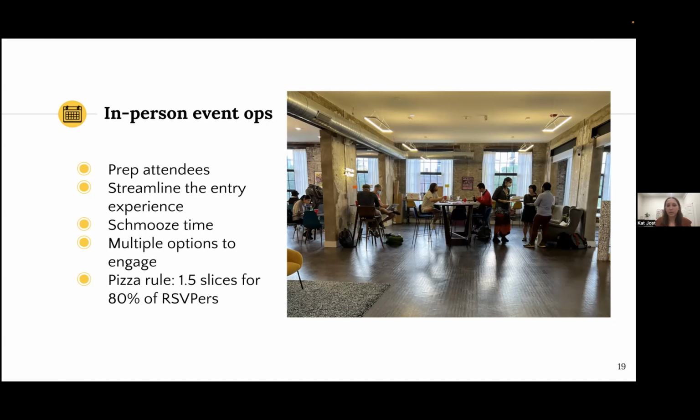Streamlining the entry experience is important. So we have a clipboard at the door. We have people's names, a space to enter the date of their last booster or their last vaccination. We send them upstairs. There's somebody to greet them upstairs. There's pizza awaiting when they arrive. There's 15 minutes to schmooze. So the next tip is to include time for schmooze time.